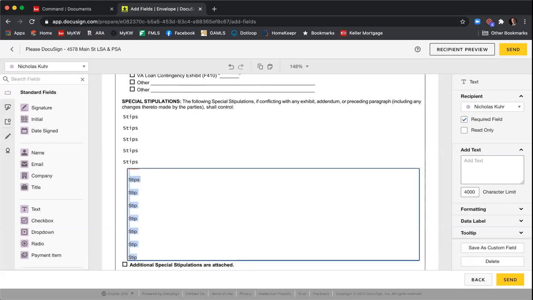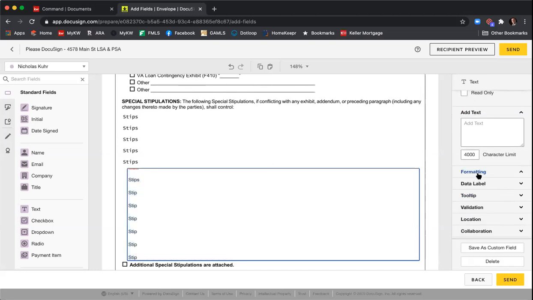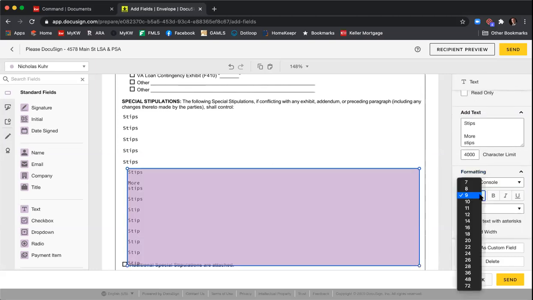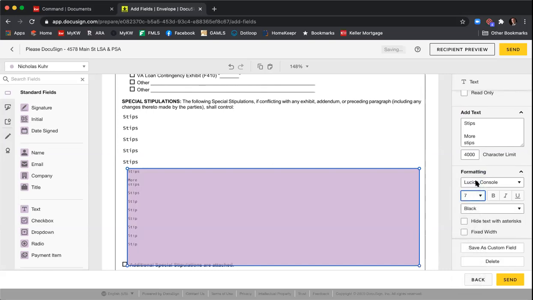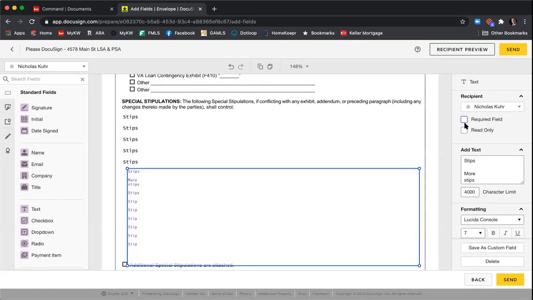Now what I can do is select all of the text that's in this box. And on the right-hand side, I can go to formatting and click on formatting. And then I can make the font size 7, so it's smaller and it will be able to fit more stipulations in that box. Now, this may not make you a favorite co-op agent because now there's going to be a ton of stipulations in tiny font, but it does allow you the opportunity to get them all in one place. And then I would also recommend that you uncheck required field and make this read only.